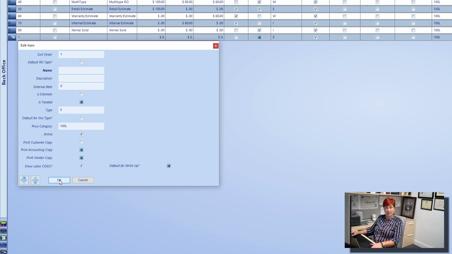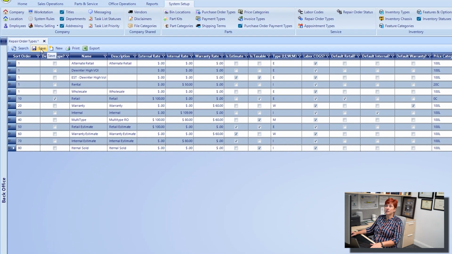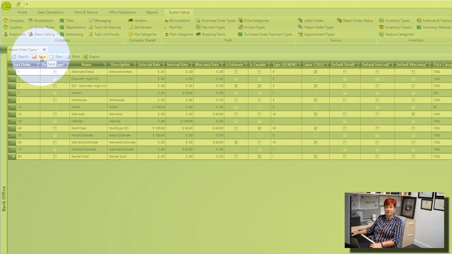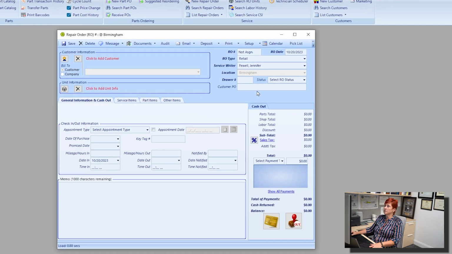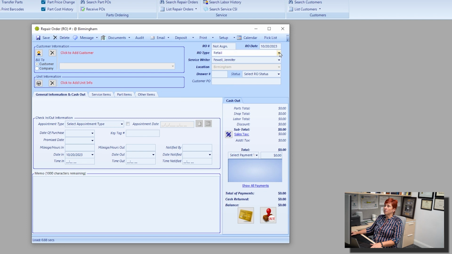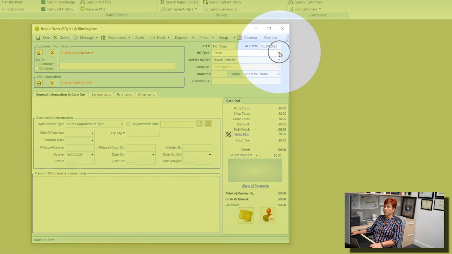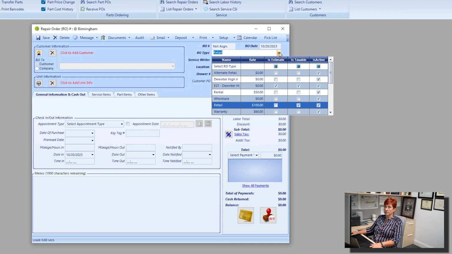Always click OK, and then when you're adding new, be sure to save. And where would you see your repair order types? In the upper right hand corner of a repair order. And please notice my default is set for retail.